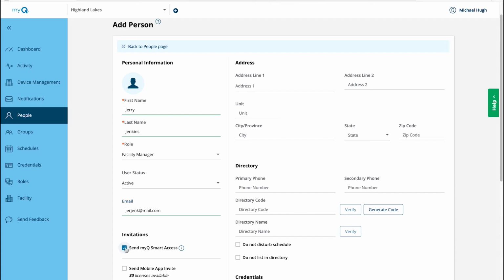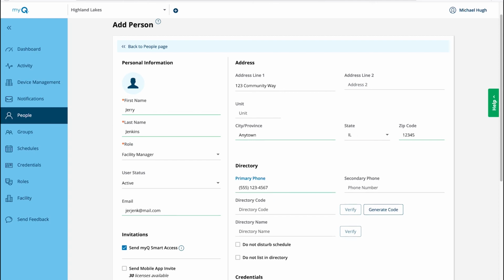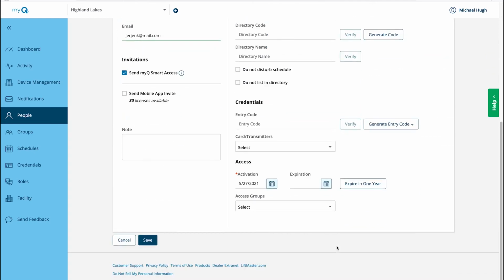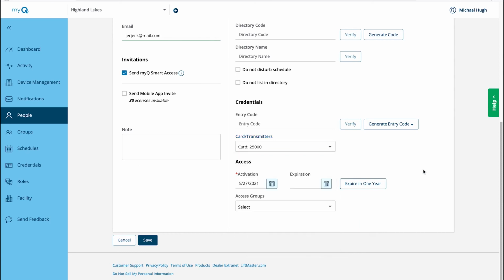Select Send MyQ Smart Access Invite. The community manager will get an email with instructions on what they need to do next. Fill in the address, the information that should appear in the directory for the individual, and assign credentials. Be sure to add the individual to an access group. There are 3 default groups: resident, staff, and vendor. Click Save.